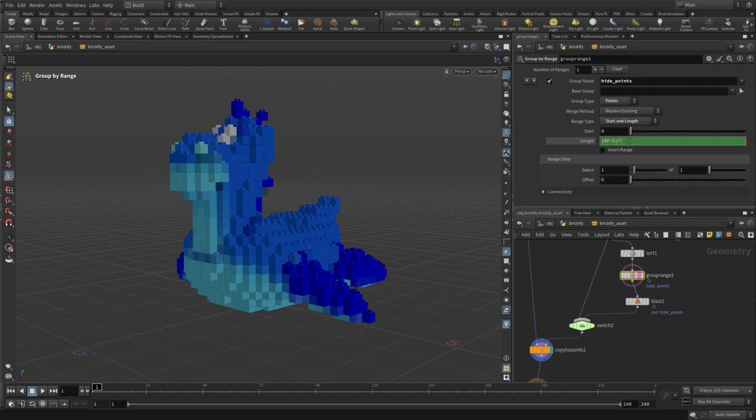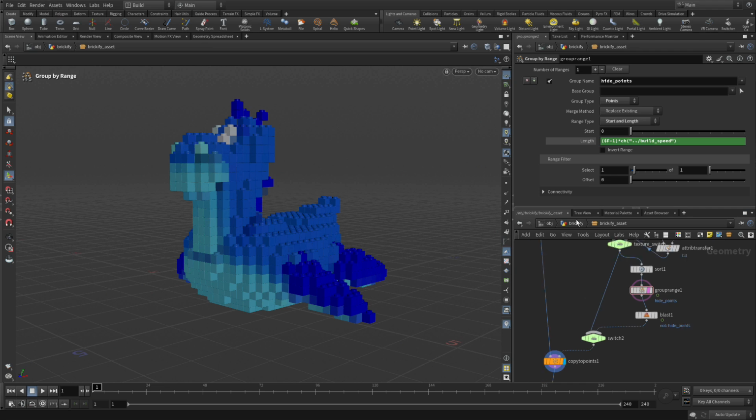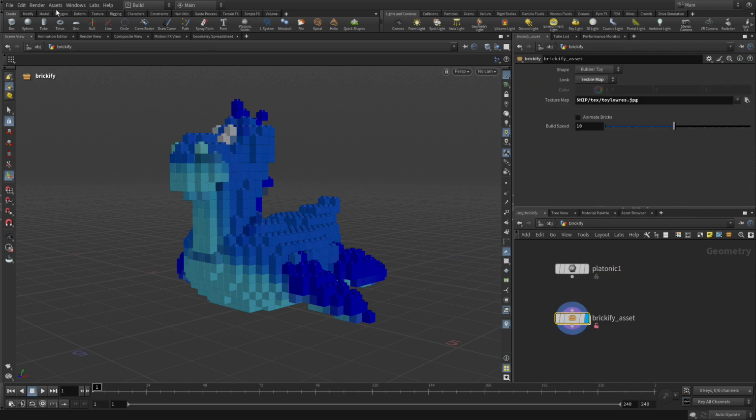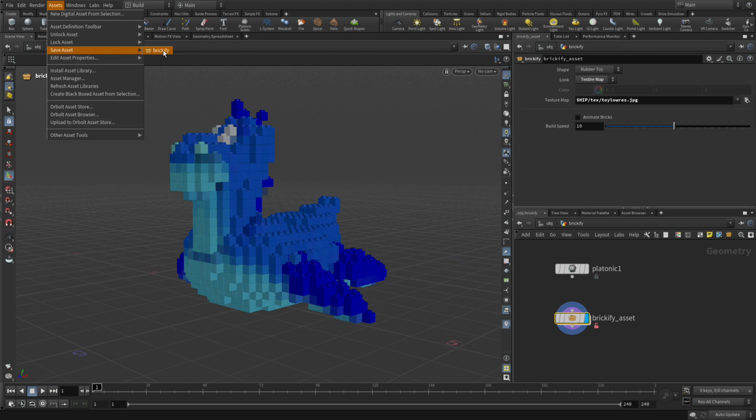Okay. So now that we're down here, what we want to do is take that and multiply it by CH, and then we're going to go colon, .. slash, and you'll see that it's offering us things. So we're going to do not animate bricks, build speed, and then you go quote bracket. Okay. So now to save that, we take this brick asset, save asset, brickify.